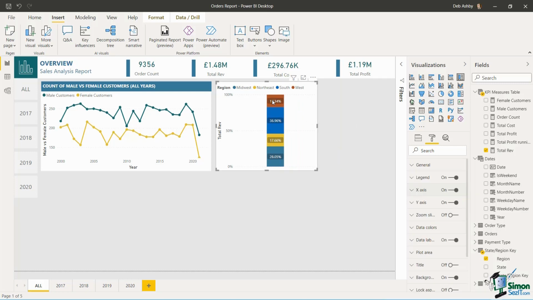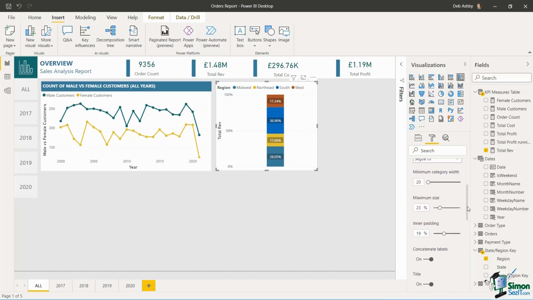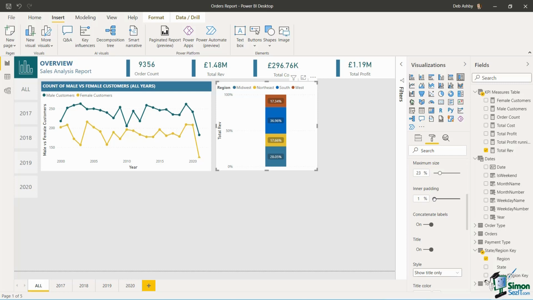Now that I've resized, this column has actually got a lot thinner, and I would like that to be a little bit wider. So what we can do here is go to X-axis. And if we scroll down, we have a little setting here for inner padding. So I'm going to take this all the way down and just make that column a little bit wider.